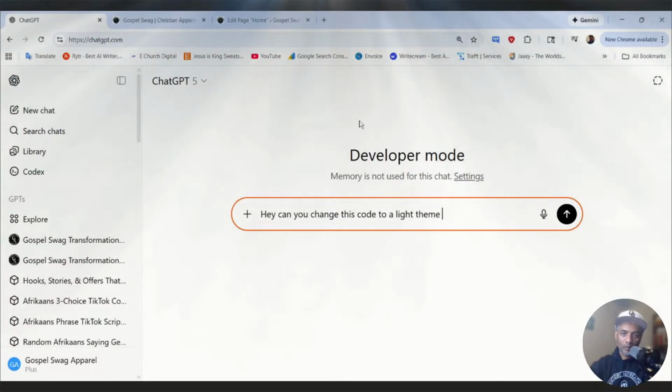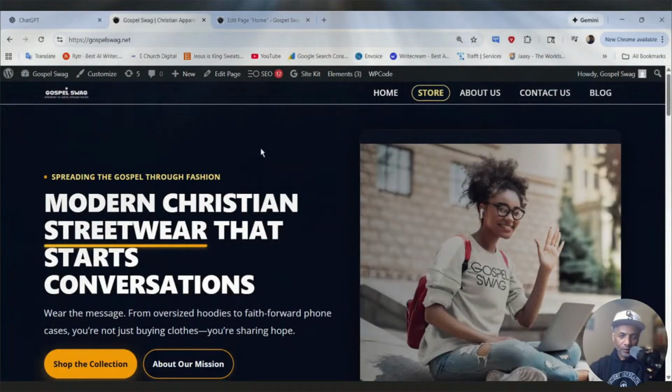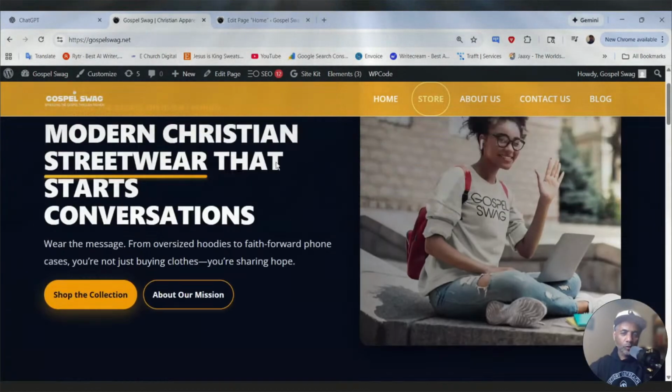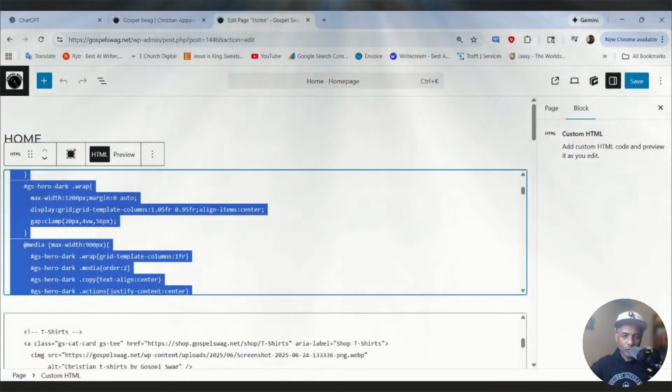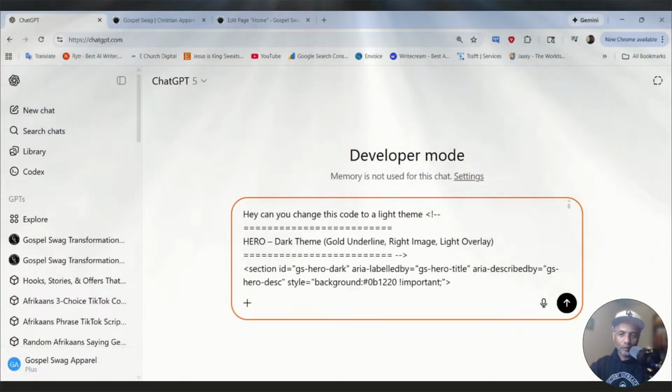So first I'm going to start off by changing the theme. Right now it's dark, right? So we're going to go ahead and change it to a light theme. I'm going to ask ChatGPT to do that. So what I basically did is took the code that it gave me previously, and I copied it, and I'm going to paste it into ChatGPT. Okay, so there's the code, and I'm going to hit enter.